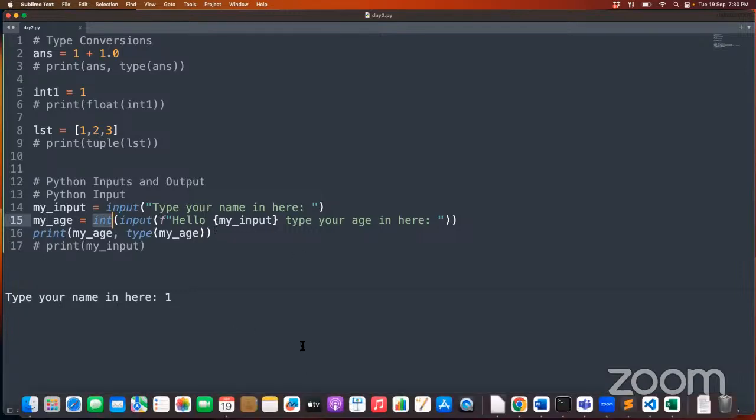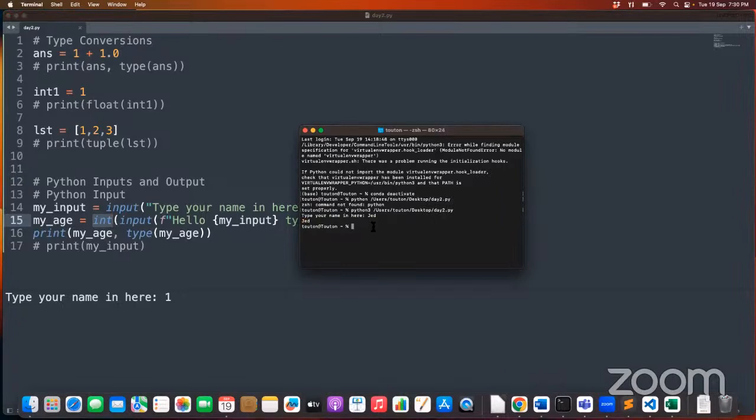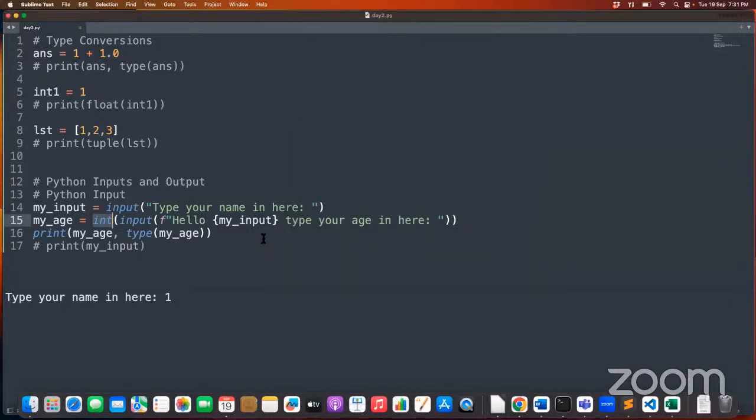Okay, so I've saved my file. I have to go back to my terminal. Then do the same thing again, python3, and then I just drag my day2 file in there. Type in Jed, and now the response is "hello Jed". Type your age in here. I'm going to type my age, 23. And then the next output is, okay, I'm 23, and the 23 is of the class int. So that's just about that.